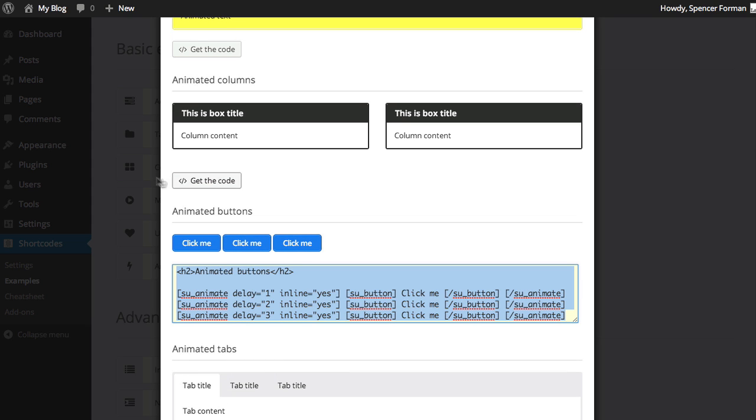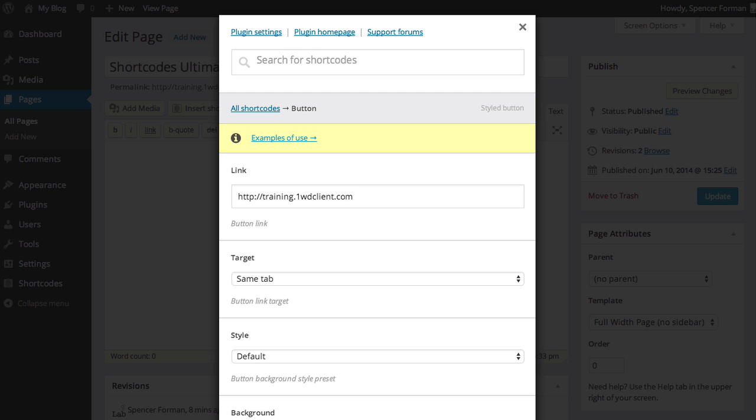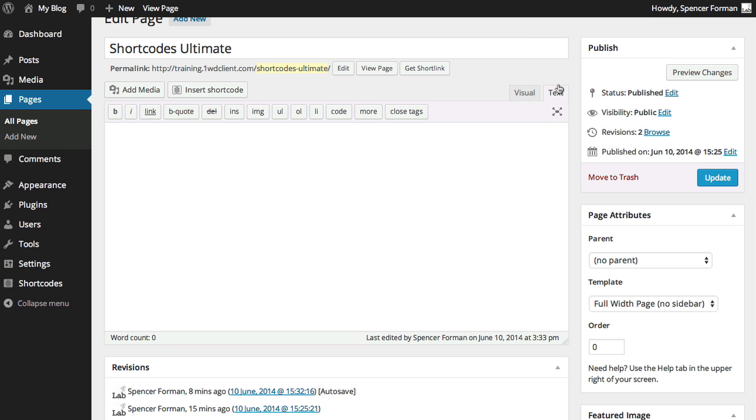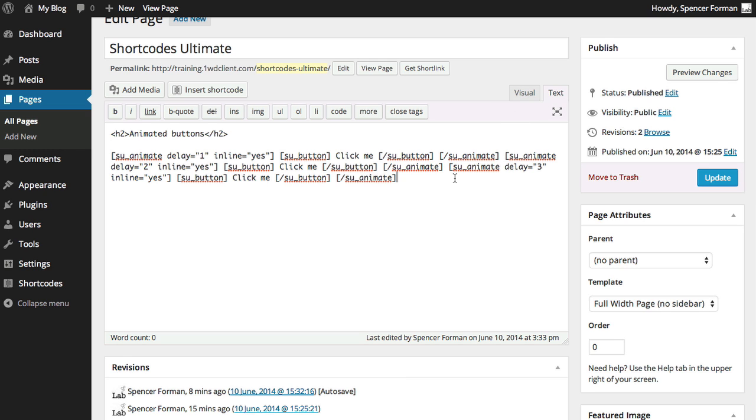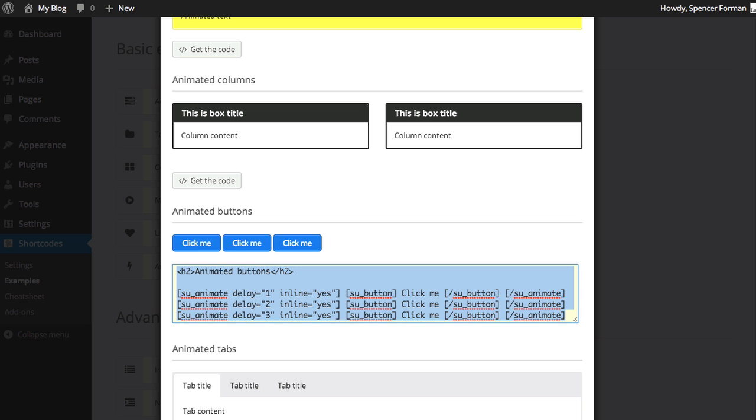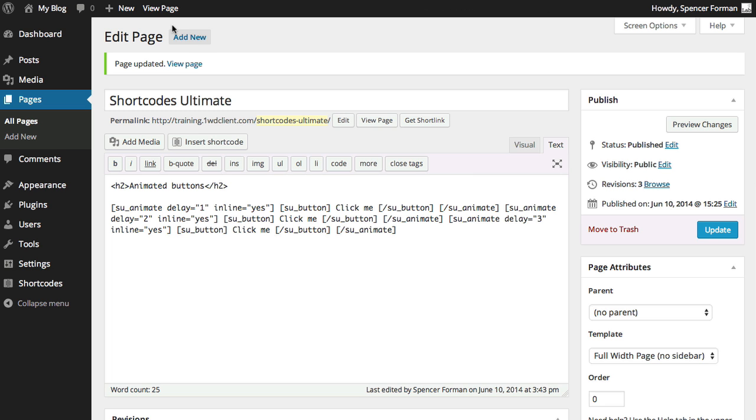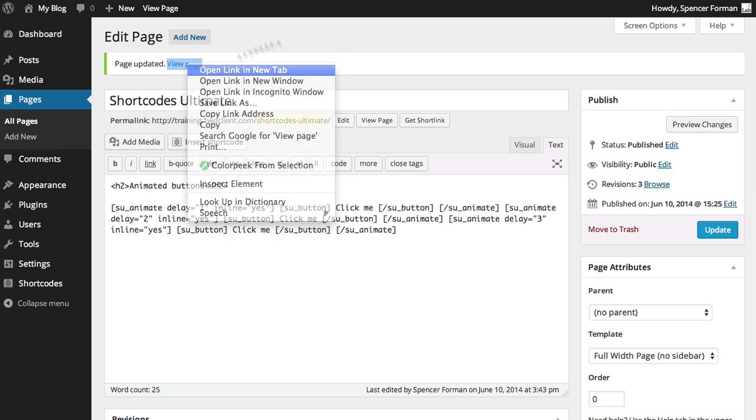Now, if you use this method, it's real simple. You go to your page, and you're going to use the text editor or the text post editor instead of the visual, because that's where you need to be in order to post any kind of code. So let's update this, and then actually let's open up this window here to view the page result.